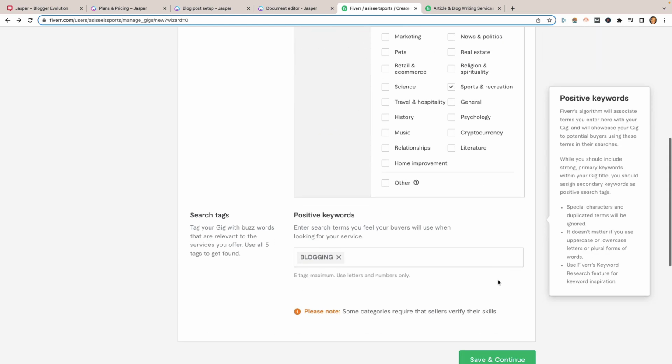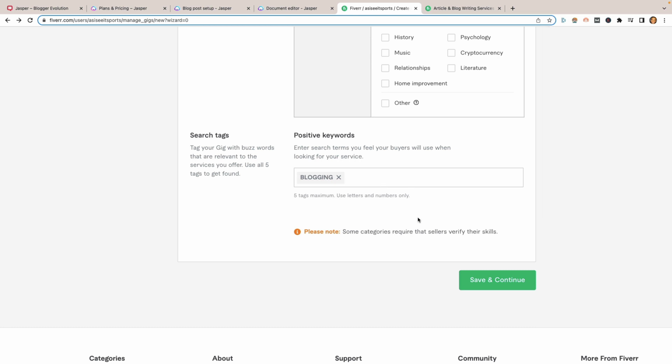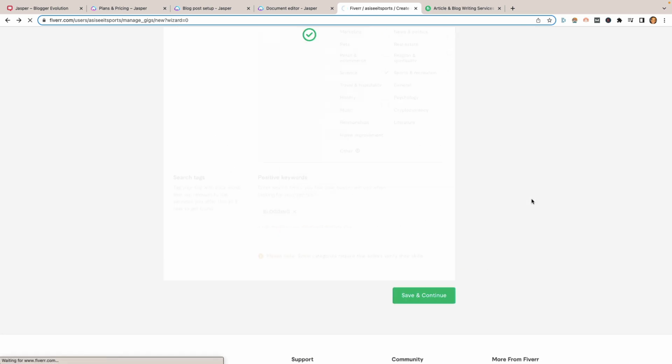Okay, so once you've done that, put in some positive keywords that you would like when people are finding you. You only have to put at least one, but I would probably do 2 or 3. Nothing too crazy. Fiverr is pretty smart. They can figure out what it is that you're talking about, and then click on save and continue.